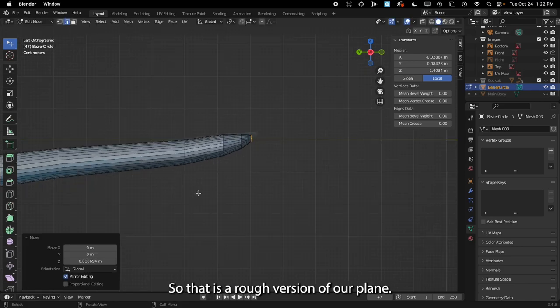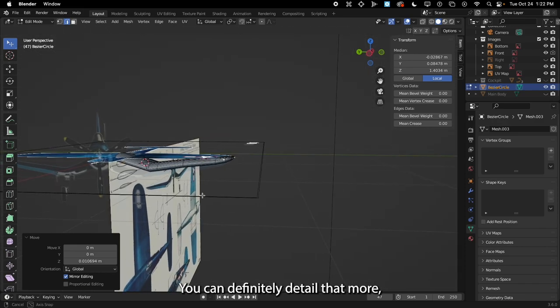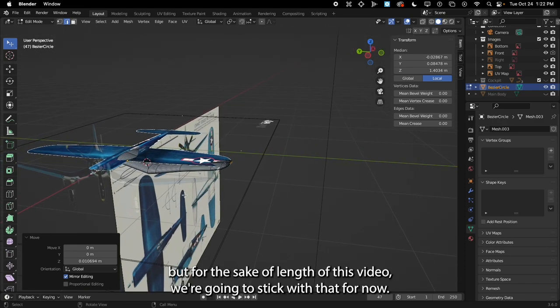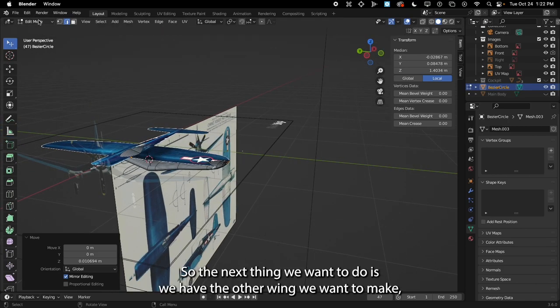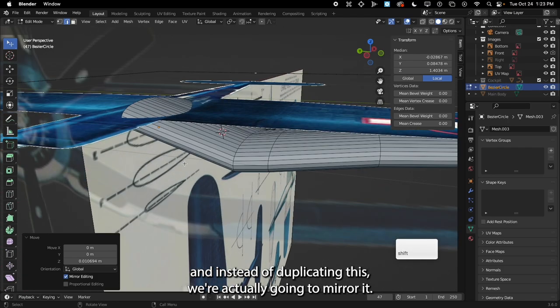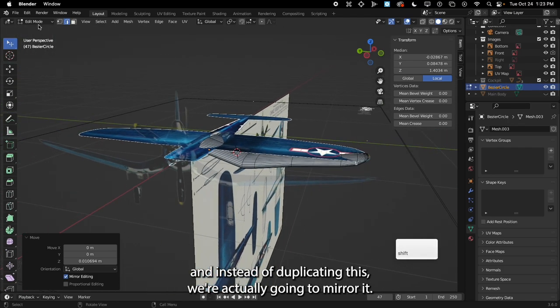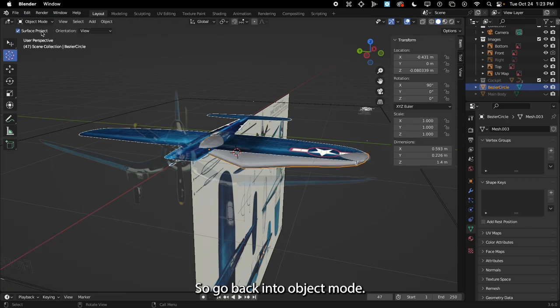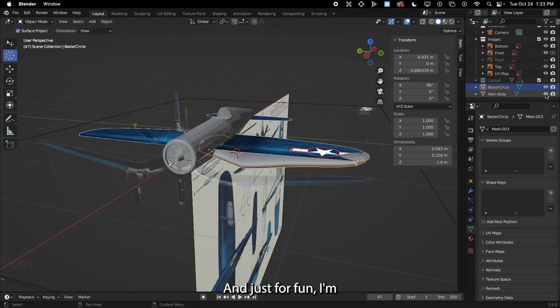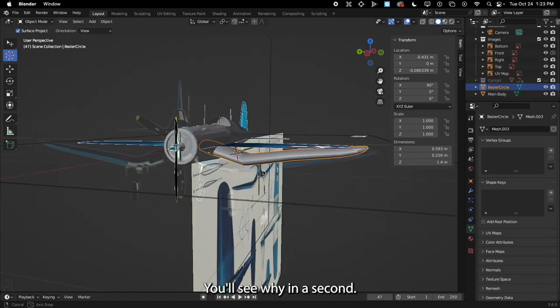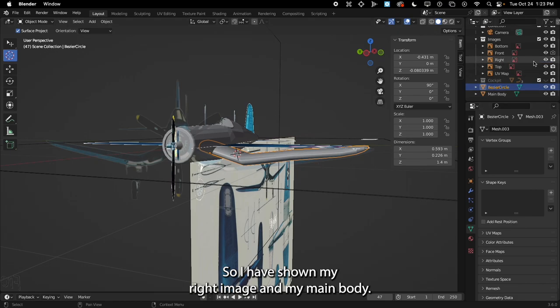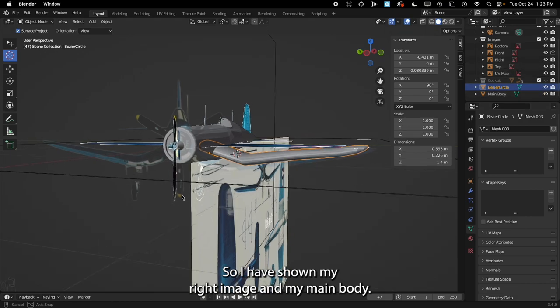So that is a rough version of our plane. You can definitely detail that more, but for the sake of length of this video, we're going to stick with that for now. So the next thing we want to do is we have the other wing we want to make. And instead of duplicating this, we're actually going to mirror it. So go back into object mode. And just for fun, I'm going to show my main body there, and I'm also going to show the right side. You'll see why in a second. So I have shown my right image and my main body.